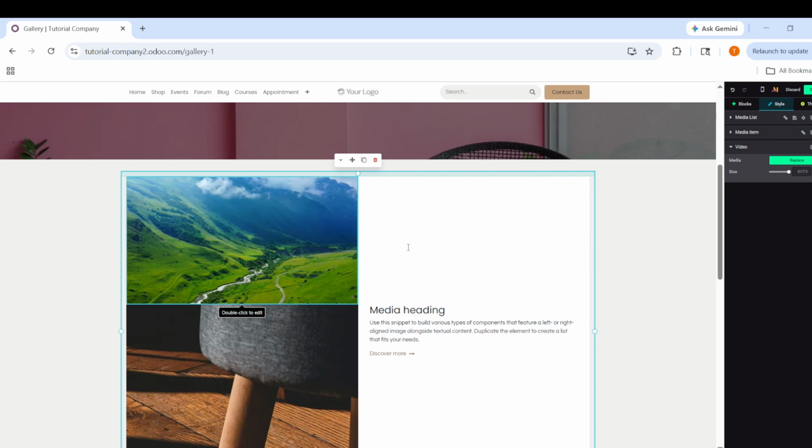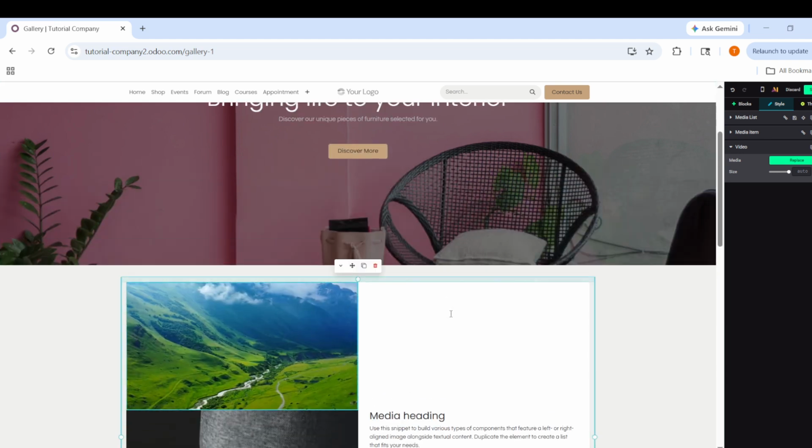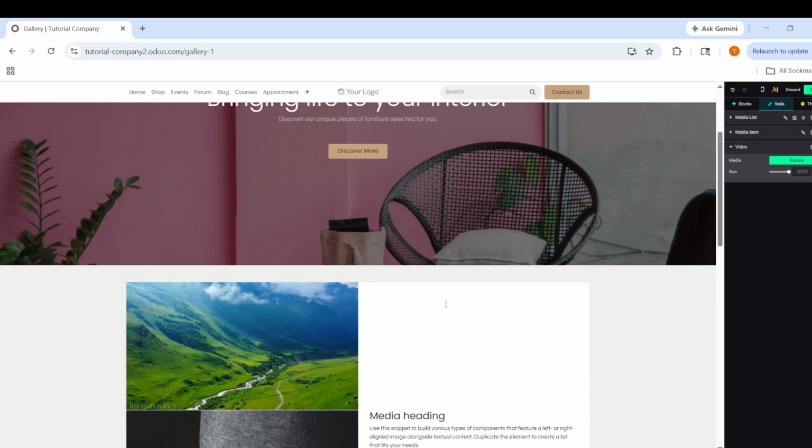And that is all there is to it. That covers everything you need to know. By following these steps, you can confidently add a video to any Odoo website page and keep your content engaging for your visitors.